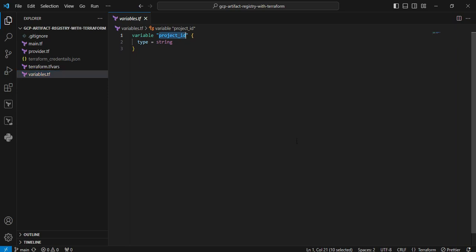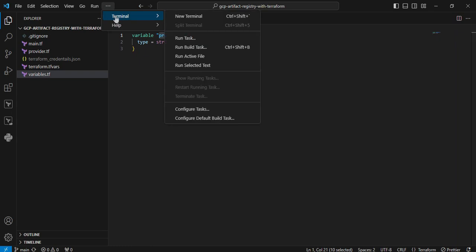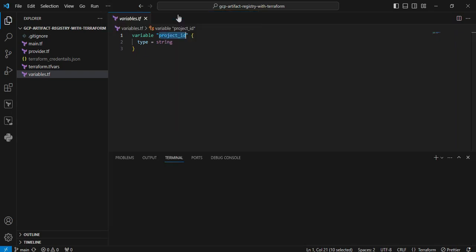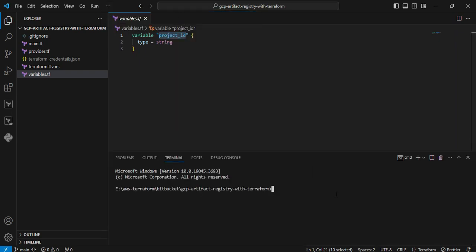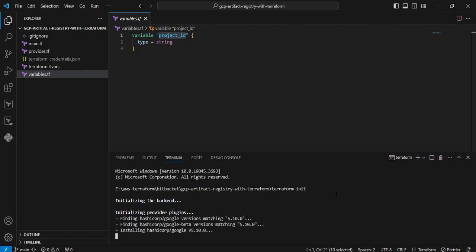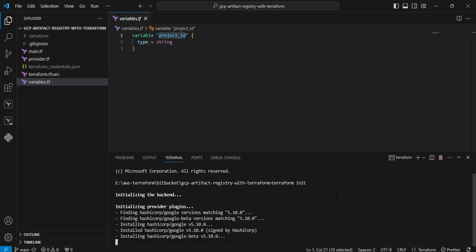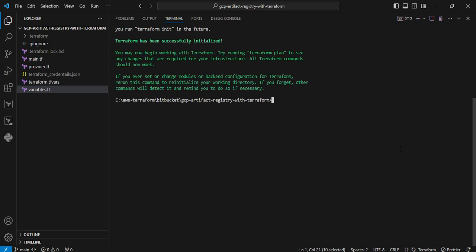So now we are going to execute the Terraform code. I am going to click the three dots and open a new terminal. Now I am going to execute the terraform init command to download all the plugins. Now the plugins are downloading. Then I am going to execute the terraform plan command to validate my syntax and other variables.